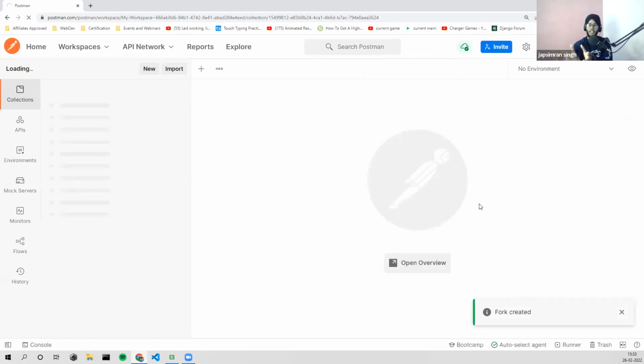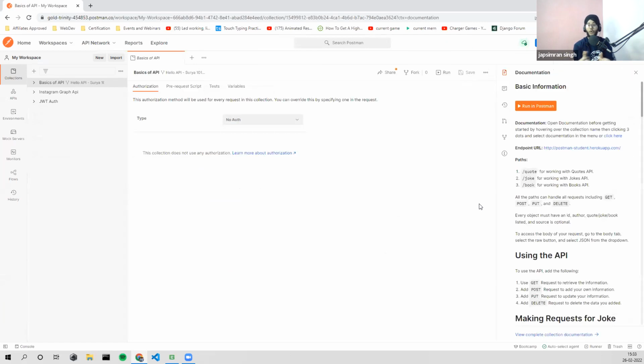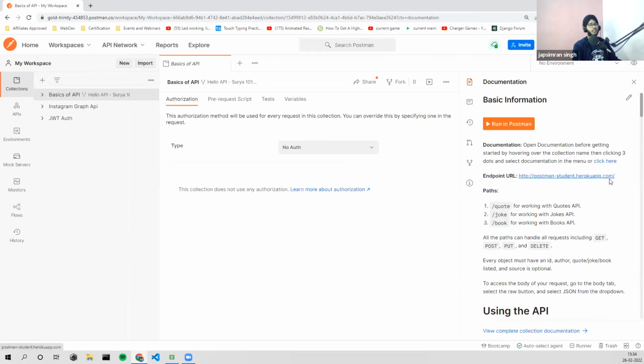This whole collection could have some routes like GET request and POST request already configured for me, and the main part, the documentation. I don't know about the API we're going to test, so I need documentation. If Surya created something, how would I know? In that case, documentation is the only way to go. So I forked it and I have the documentation. This documentation has the domain. I'll show you.